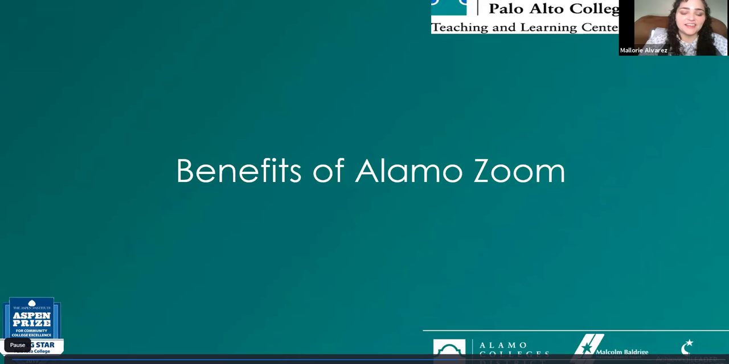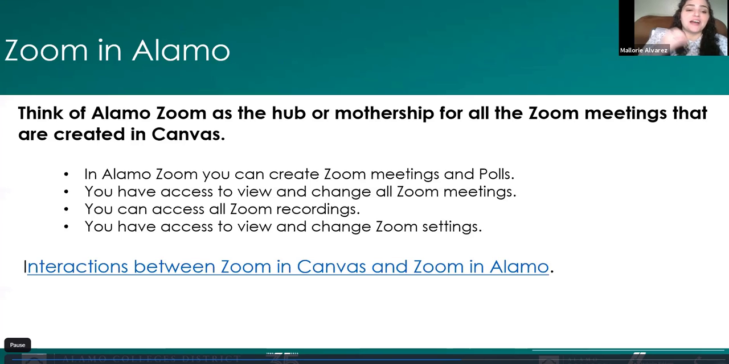Okay, so let's now talk about Alamo Zoom. We discussed Canvas, Zoom and Canvas. Now let's talk about the benefits of Alamo Zoom. This is the best way I can describe it: think of Alamo Zoom as the hub or the mothership of all Zoom meetings that are created in Canvas, okay?